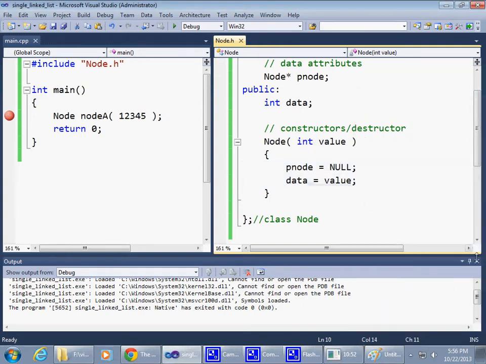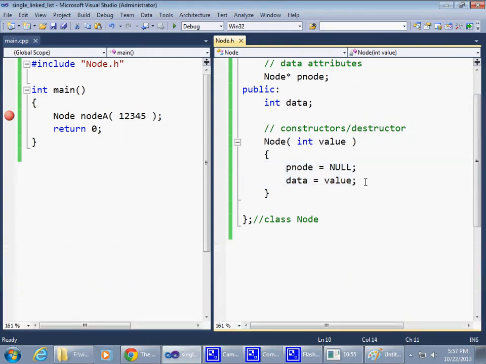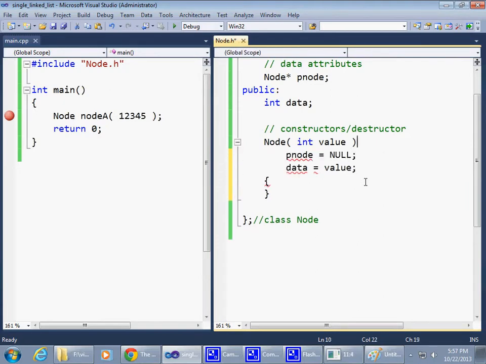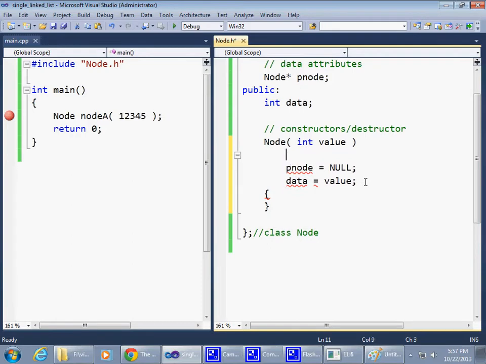So the alternative is this, a very simple change. We take this out and say, no, that's too late for C++. And C++ supports the so-called member initializer list. All you have to do is use colon, that's part of the syntax.